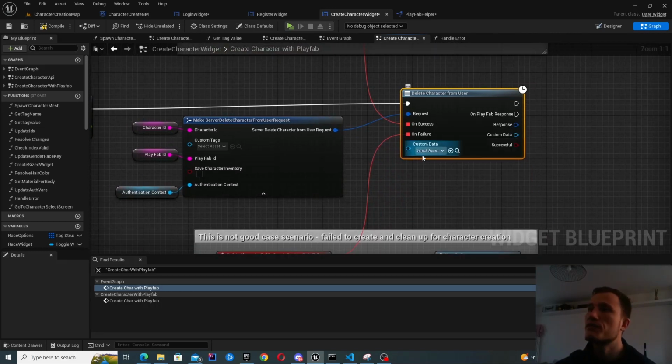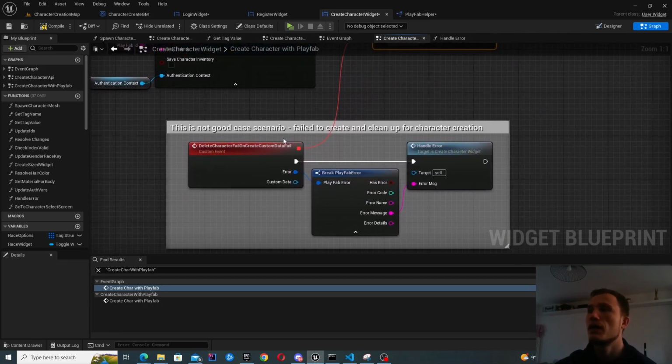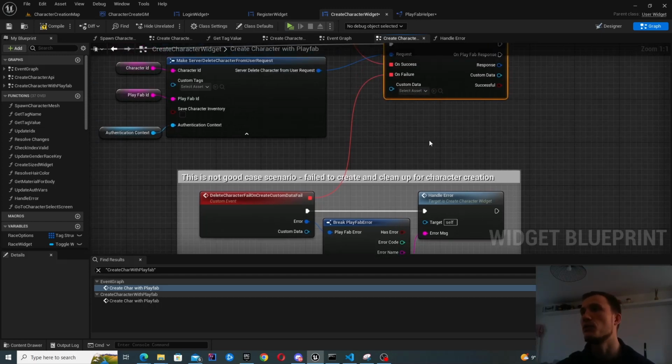And if it actually failed to delete the character, this is not a good thing. That means that you're going to have a character that's created and it doesn't have all of the custom data, so it's going to be in this weird glitchy state basically. So you want to show the error message to the user, but there might need to be a manual intervention to fix this problem. So basically this is not a good case scenario, but it is worth mentioning.